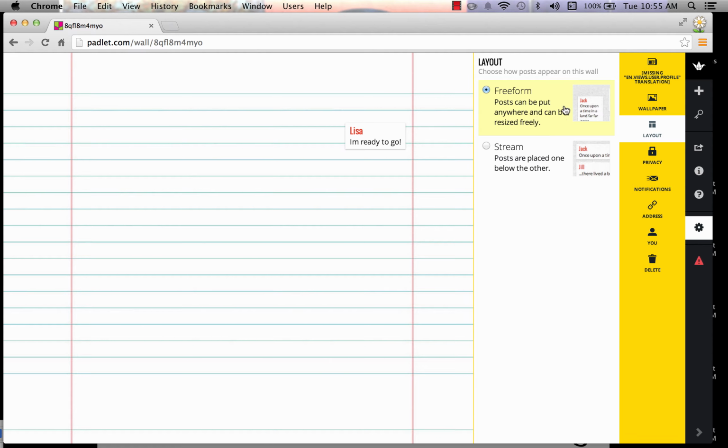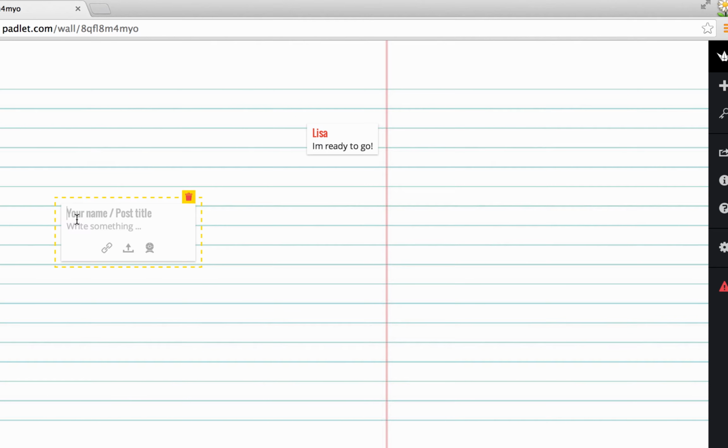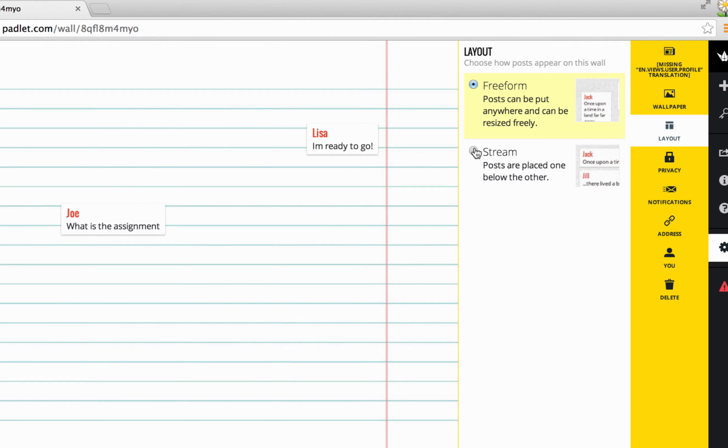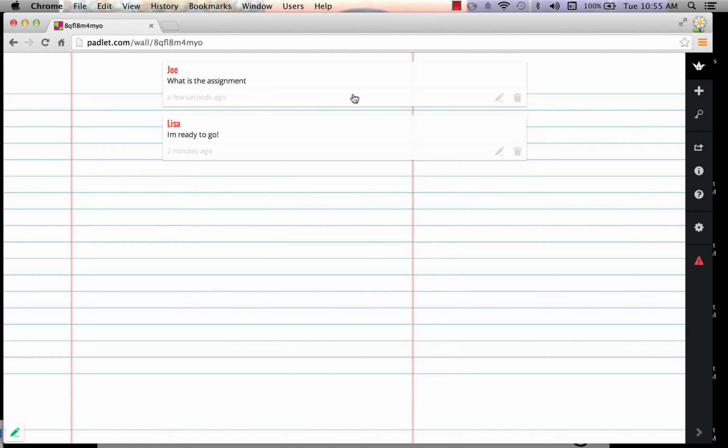Now the layout, you can do freeform, which I'm doing right now, and anywhere you post, students can post their name, and they can write whatever they like. And then if I go to modify this wall, you can see they're just going to be posted all over the place. But if I want to change the layout and make it a stream, they're going to post sort of in a blog stream, which is kind of a nice option as well. Depends on what you're looking for. Let's see, other things you can do with this.